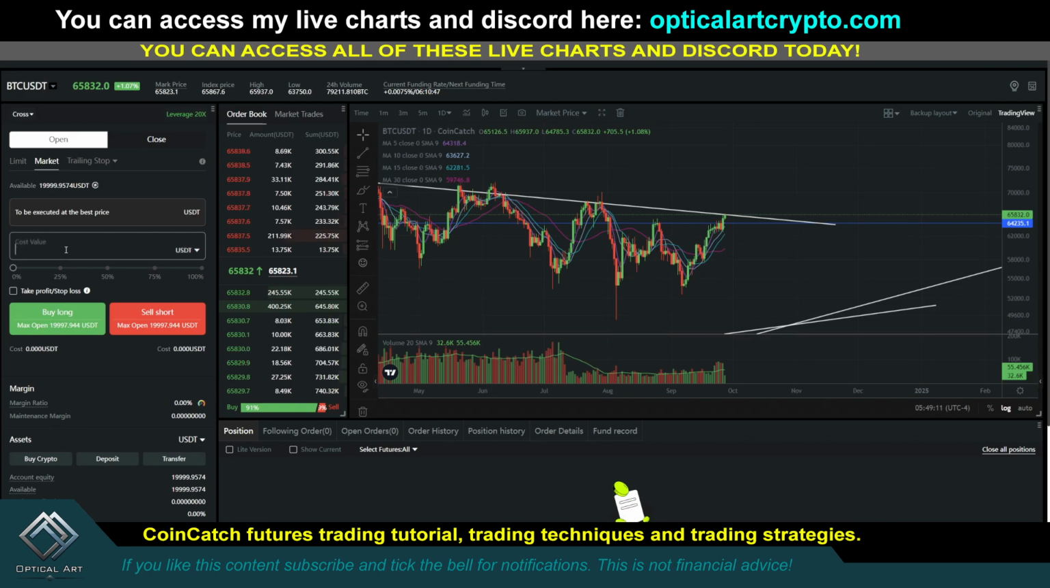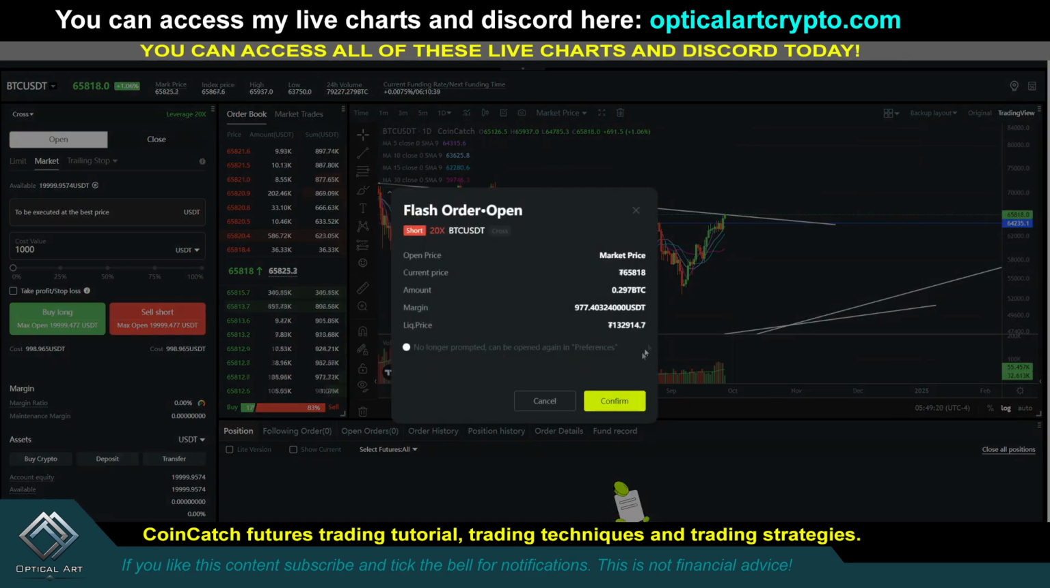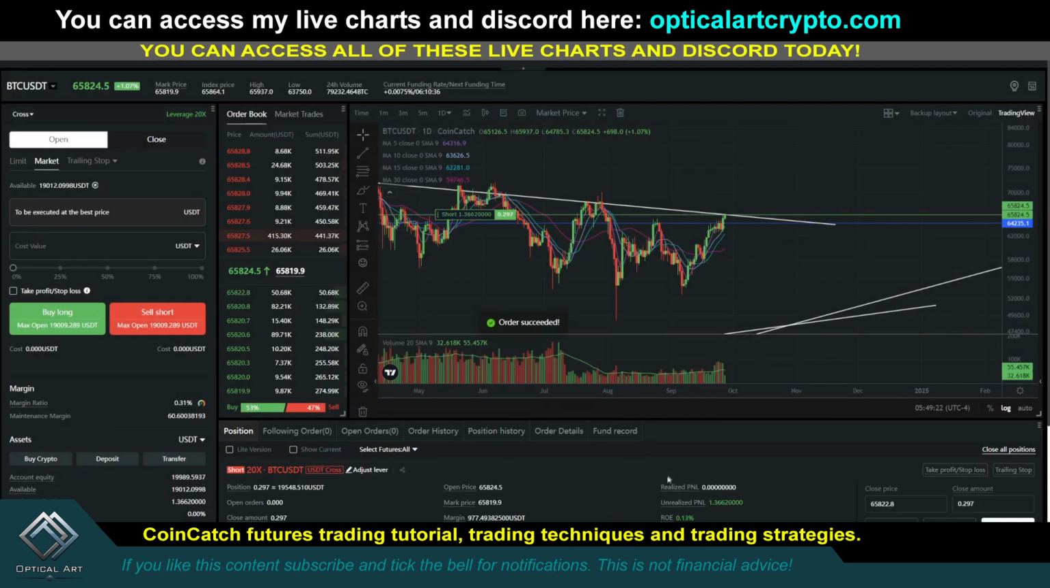But let's say I want to be 20x and use $1,000. Well, if I enter a short right now, I'm in a trade. I go into position. Right now I'm up $1. If price continues down, I'm in profit. Price goes up, I'm at a loss. And you can see my liquidation price is $32,920, because I have a substantial amount of money in here.